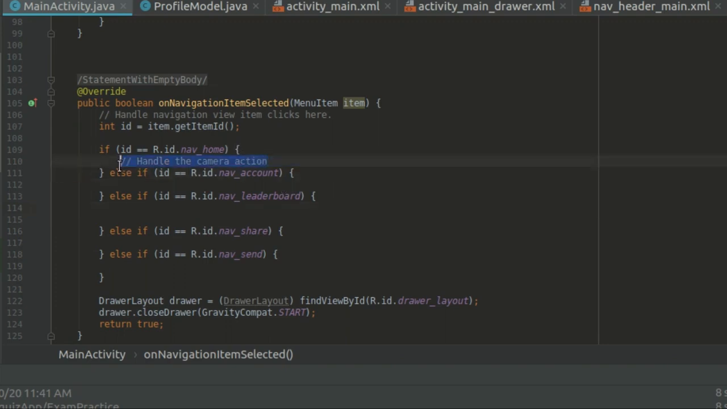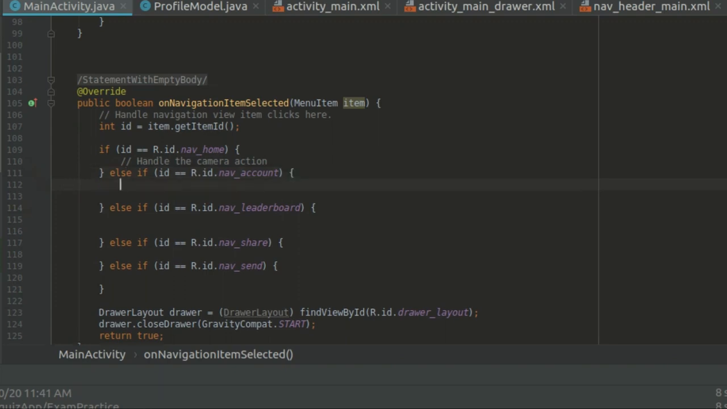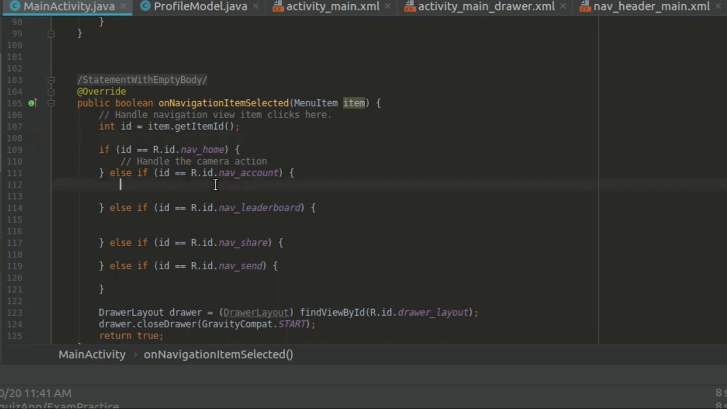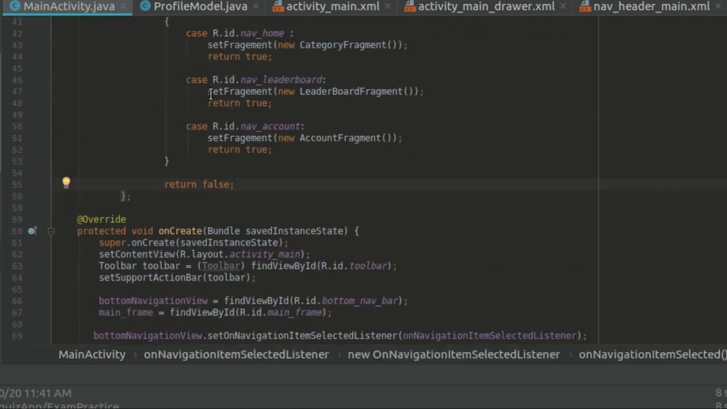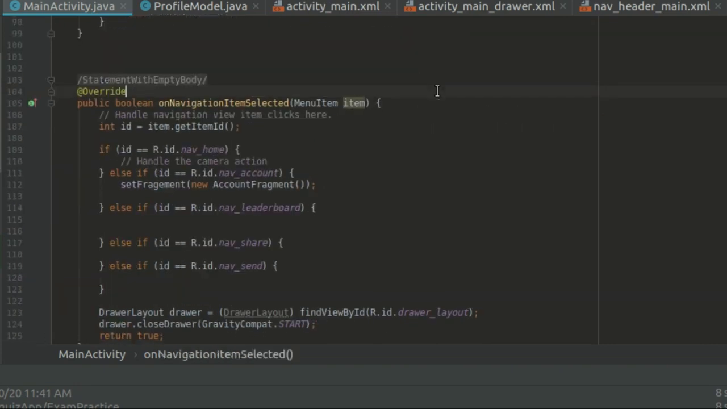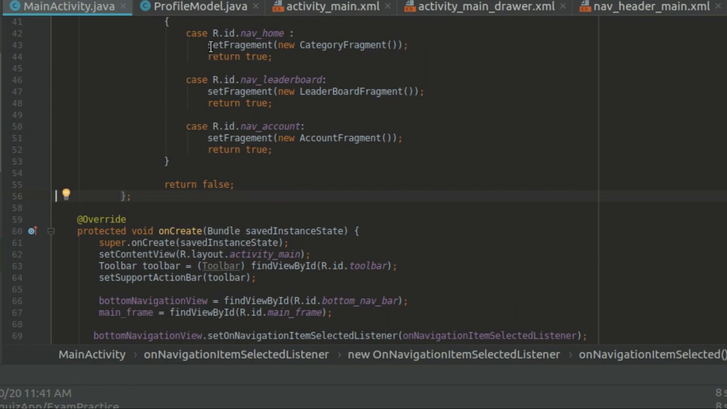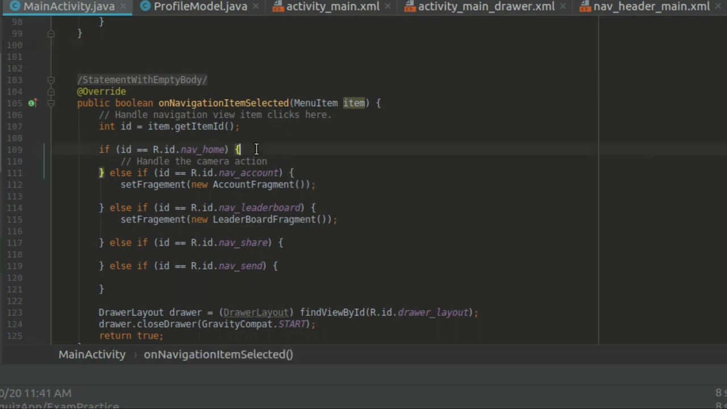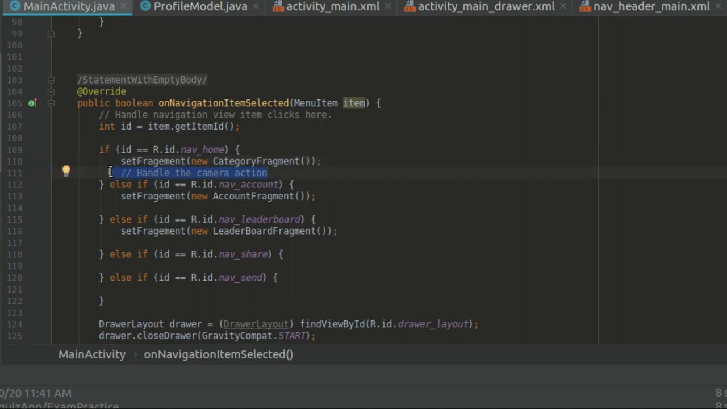So if the user clicks on this my account, then what we will do is we'll open my account fragment. So how we can do it like this. This is for my account, so copy this, Control C, and paste it here in my account. So if the user clicks on my account, it will open the my account fragment. Similarly for the leaderboard, if the user clicks on this leaderboard, then it will open the leaderboard fragment. And if the user clicks on the home, then it will show the category fragment. Okay, go to the category, here home category, and delete this camera action.